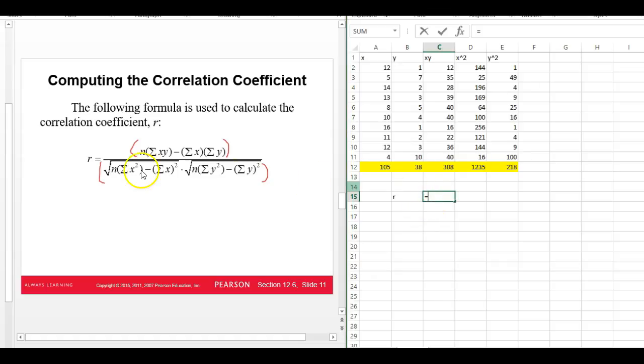Alright, so let's go back over here. R equals, what does R equal? Parentheses. N. N is the number of data points we have. We could either count it by hand: 1, 2, 3, 4, 5, 6, 7, 8, 9, 10. Alright, 10. Or we could use the count feature that you've seen before. But it's not a very big data set, so it's easy to count.